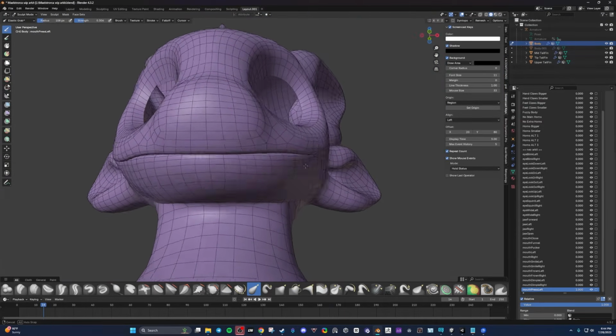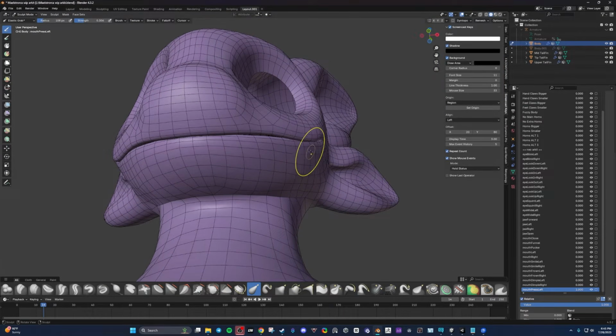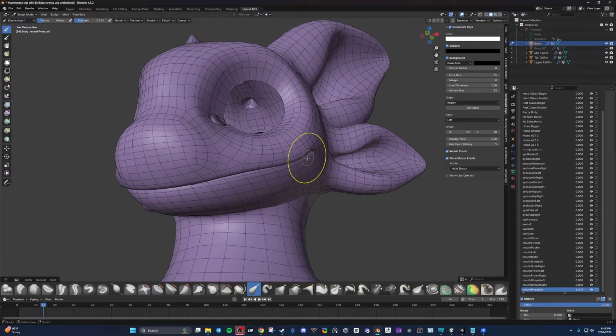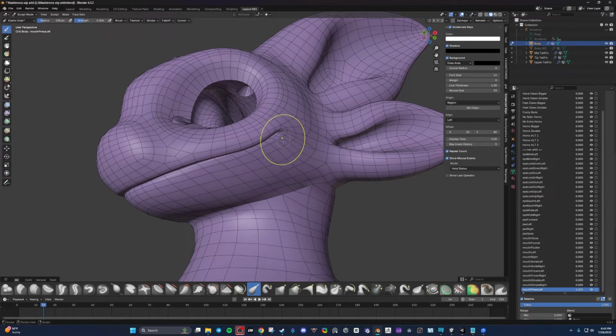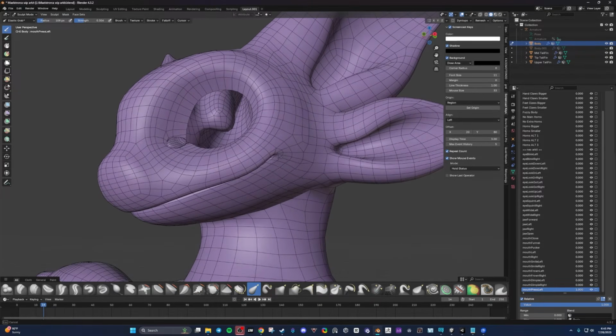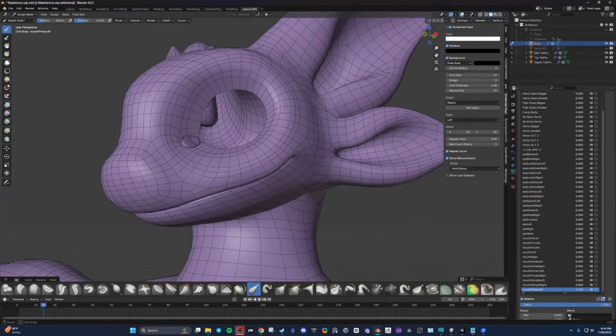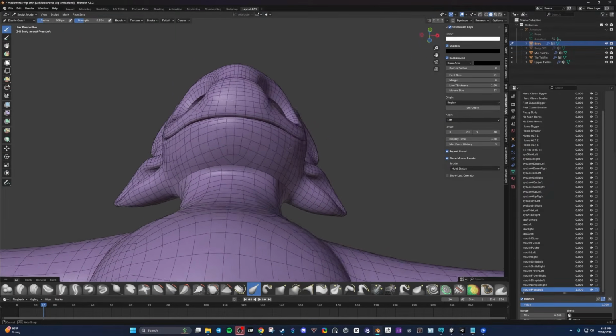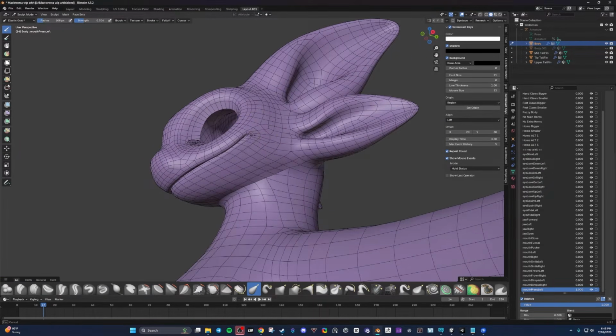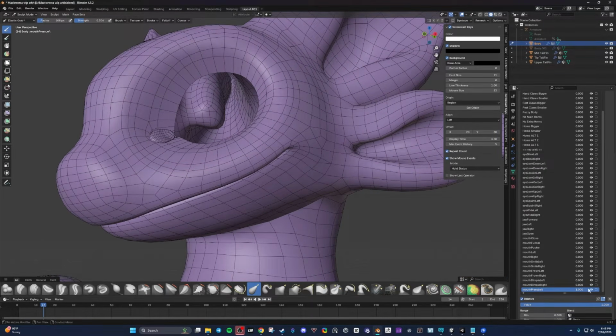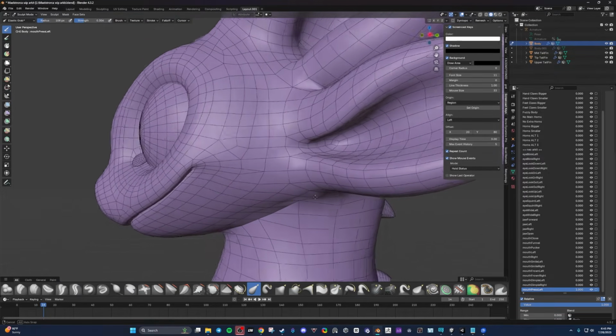I'm noticing a loss of volume here. I have to be careful of that. We might have to go back and check out dimple and smile one more time to make sure there isn't a loss of volume. Okay. Looks good to me.